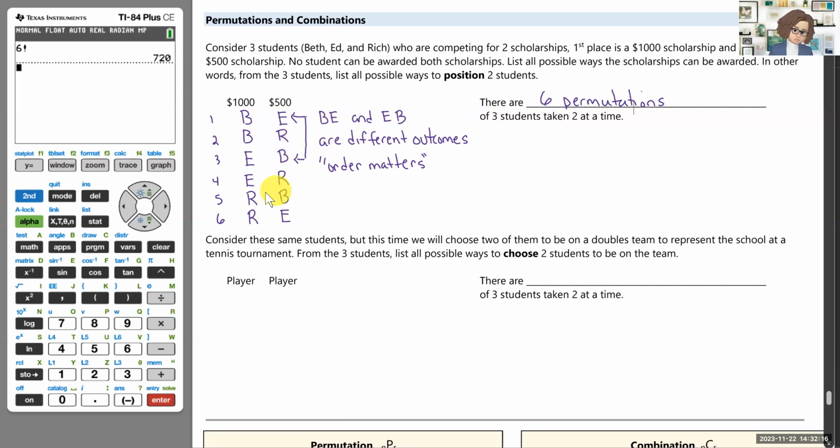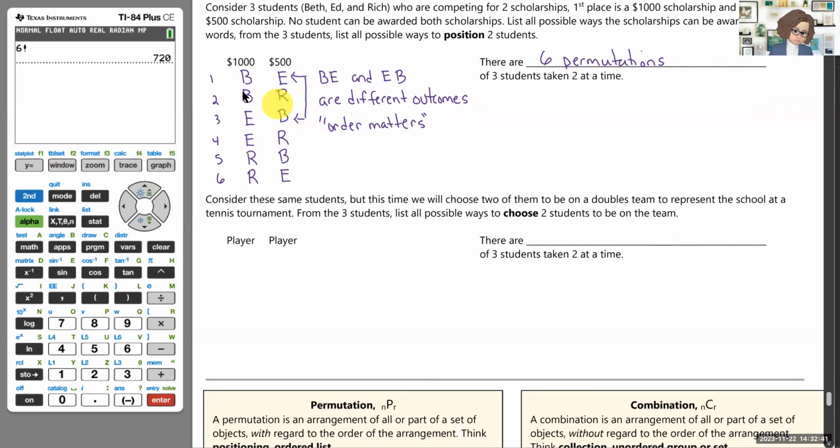I want to just first compare this example to the next one. So it says, let's consider these same students, but this time we're going to choose 2 of them to be on a doubles team to represent the school at a tennis tournament. So from these 3 students, we're going to list all possible ways to choose 2 of them to be on the team. All right, so what we want to look at here is the same students. So let's do our tennis teams. So I could put Beth on the team and Ed on the team, so that would be a team. And then I could also put Beth on the team and make Rich her partner, so that's a team.